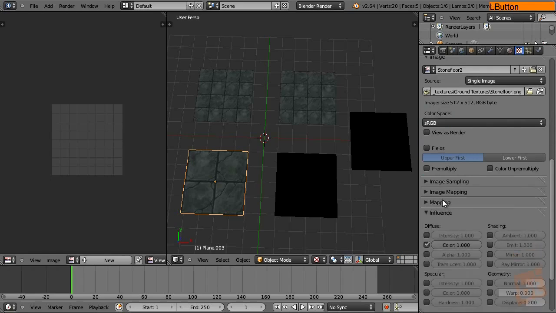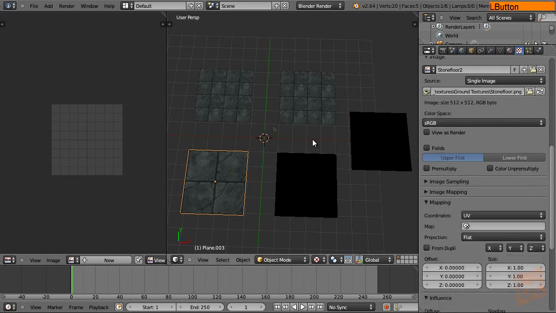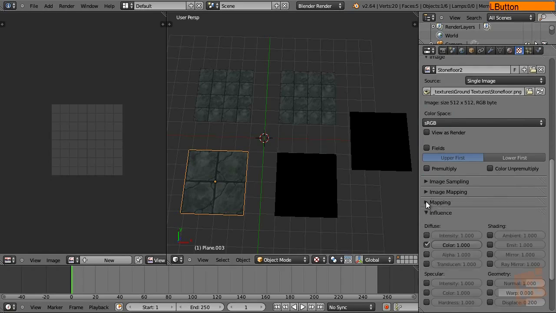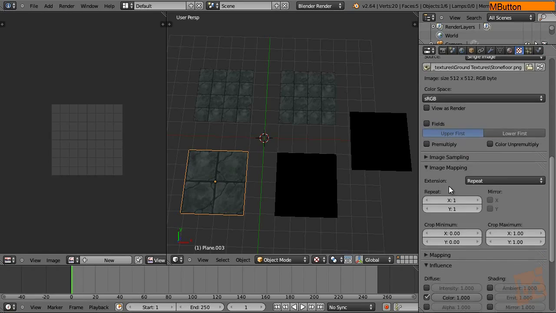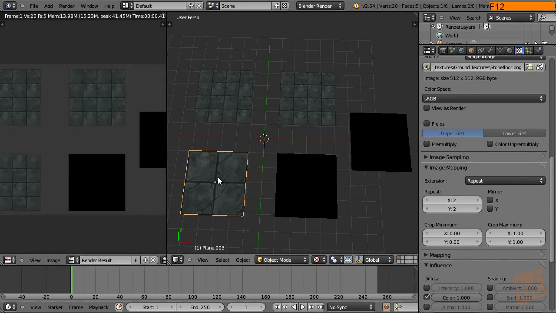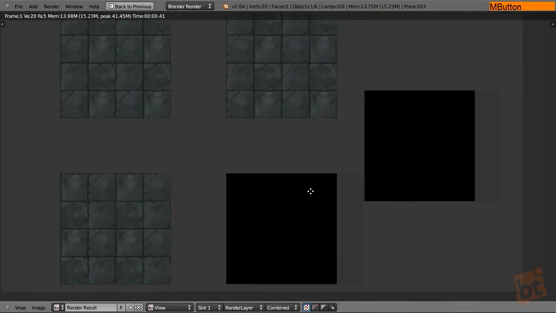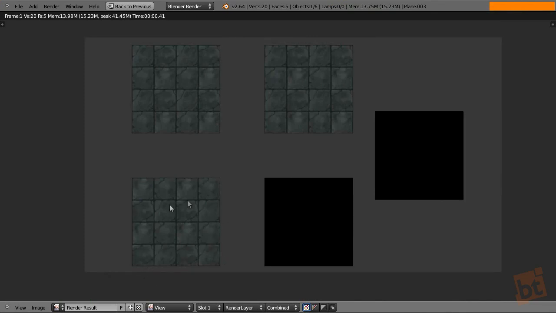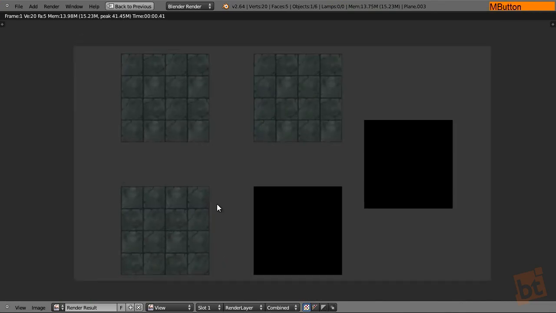And now, instead of the mapping that we changed before, which applies to the object itself, you remember that it changes the UV size and stuff. Instead of that, we are going to use these options here, image mapping. And here you have this option, which is repeat. I want it to repeat twice in each one of the axes, in X and Y. And as you can see here in the viewport, we are not seeing any difference at all. But if we render the image, here you can see that it's being tiled correctly, which is what we want.